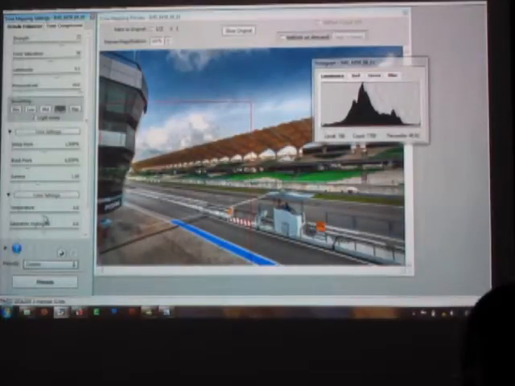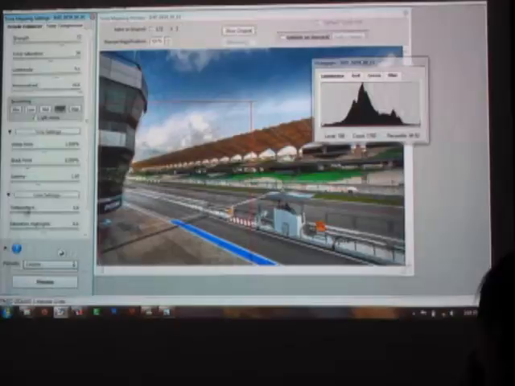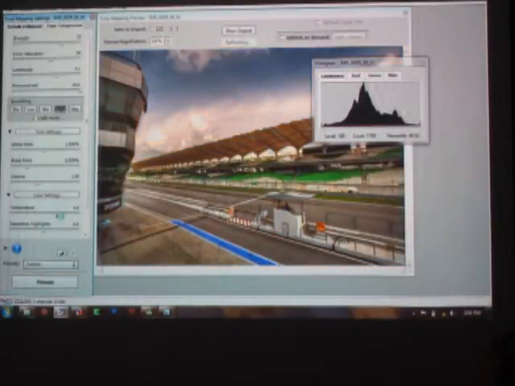Okay, color setting is temperature. Temperature is white balance. More to the left means more bluish. More to the right means more yellowish. For sunset you use more yellowish. For bright daylight you use more bluish. But usually I leave it around the center.